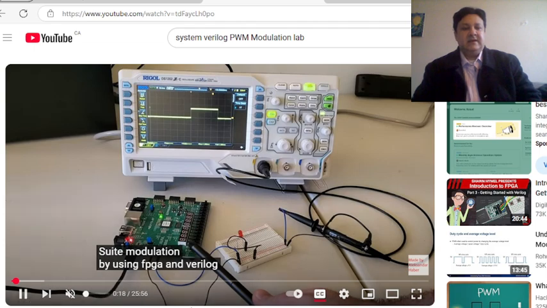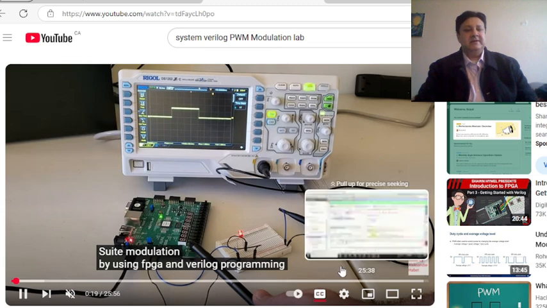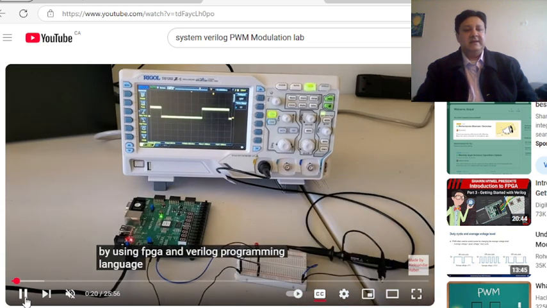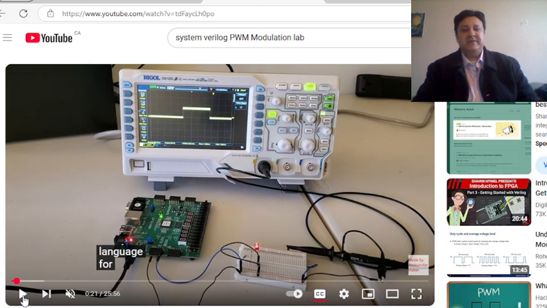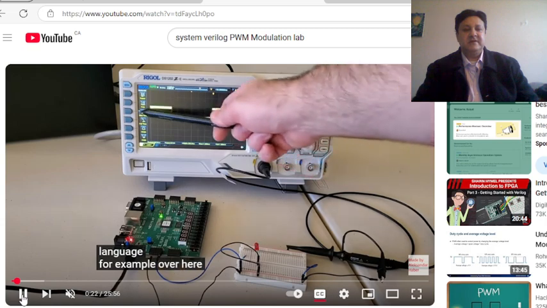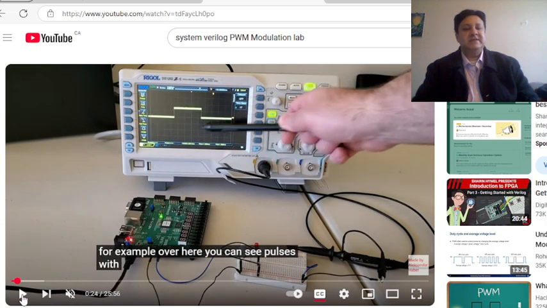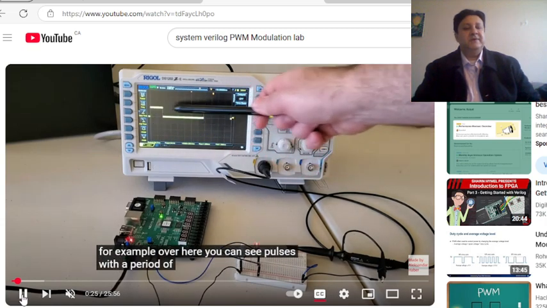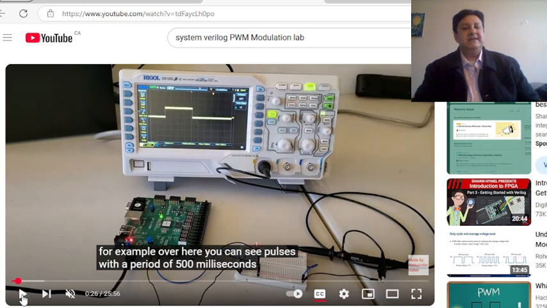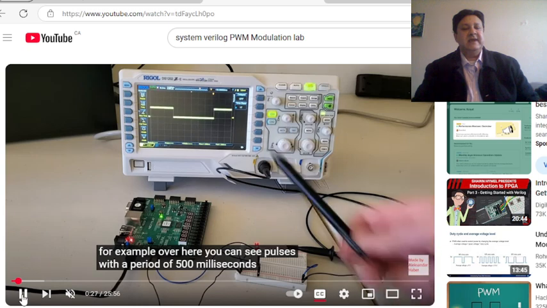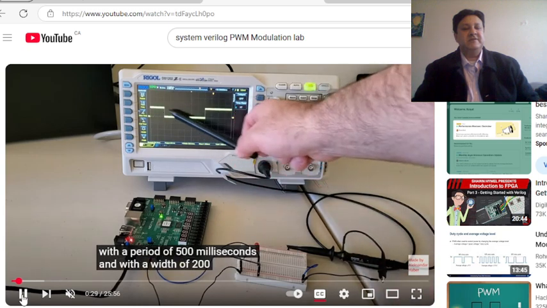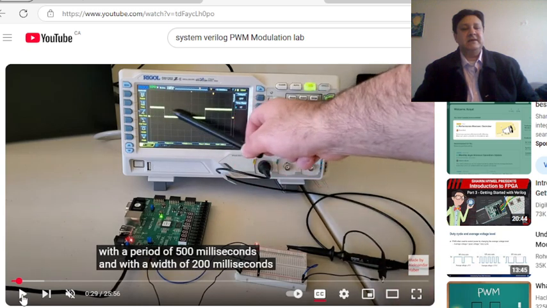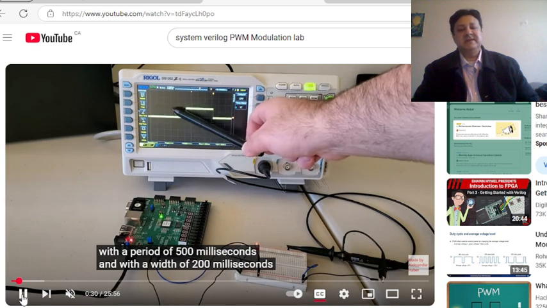Right now, you see here, we're gonna use the FPGA. You have the board and you have the oscilloscope in front of you. So here you can see pulses with a period of 500 milliseconds right here. See, and also you can see 200 milliseconds right here. So the larger one is 500 milliseconds. The smaller ones are 200 milliseconds.